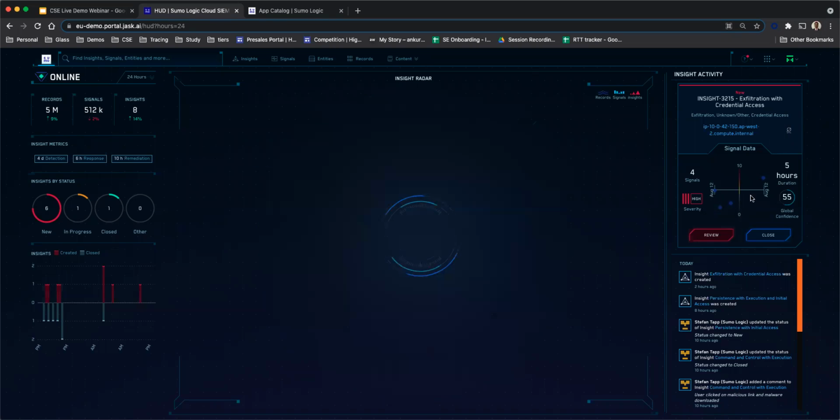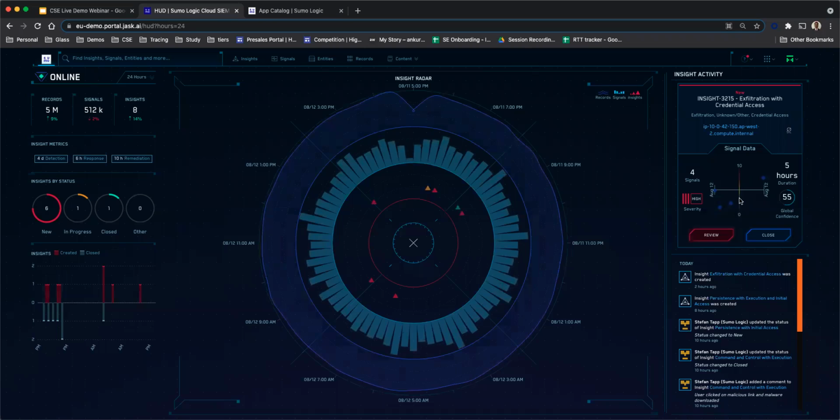The x-axis is the time duration, and the y-axis shows the severity of this. And you can see there are 4 signals which have actually contributed to this particular insight. And with the SomaLogic SaaS platform, we automatically look into last 14 days of data.